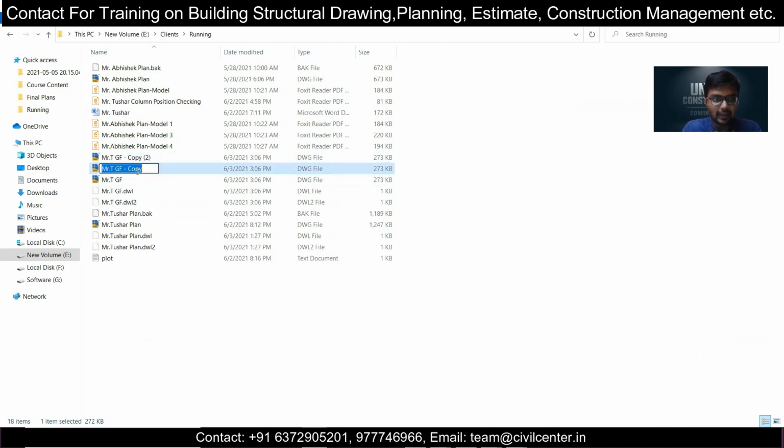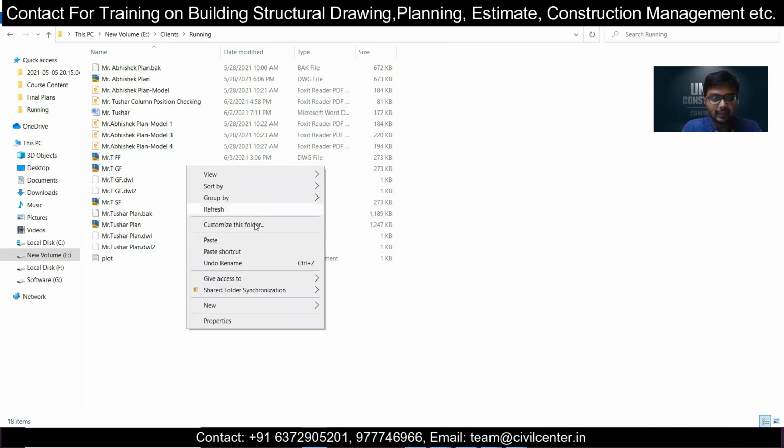So here, this one I'll name this Mr. TFF, first floor, and then I'll make this one Mr. TSF. There is a second floor. So I made these three files.